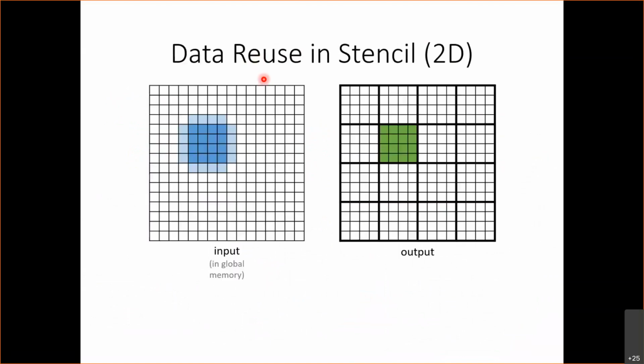So if we look at the output, now we're back in our 2D stencil example. If we look at the output over here, the thread block processing these output elements is going to access these input elements over here. So you'll notice that adjacent elements in the output are going to be loading some of the same input elements. Okay, the reuse is not as much as convolution.